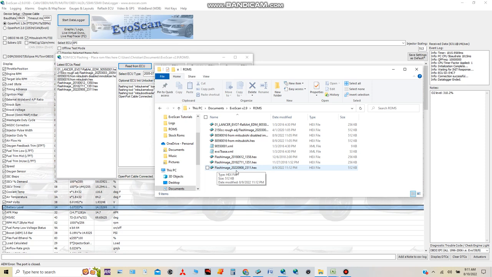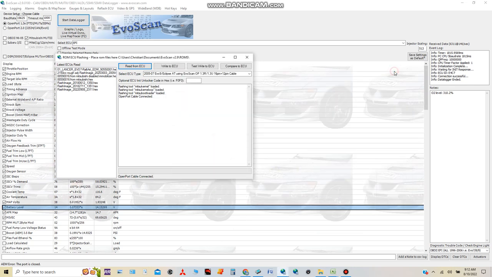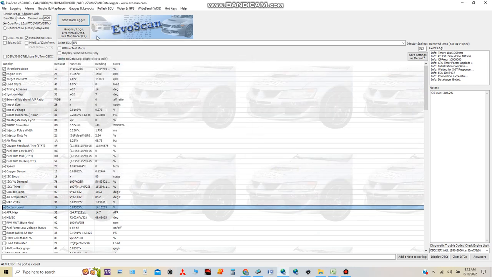On there I could get the immobilizer and see what's going on with the previous tune, but it's also good to have in your records for the future. Now when I send you the base tune, you're going to stick it back in this folder. You can see it's under C drive, Users, Christian, Documents, Evoscan folder, and then ROMs. That's important. Yesterday I put these two stock ROMs in this folder. I'll close that and go through this one more time.